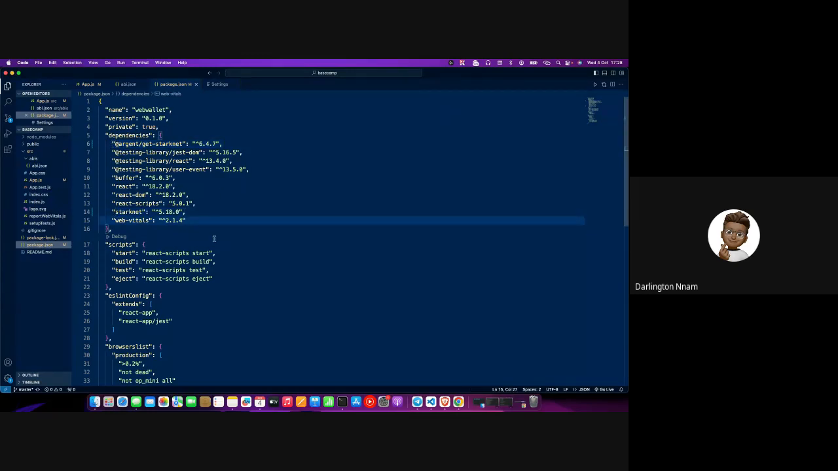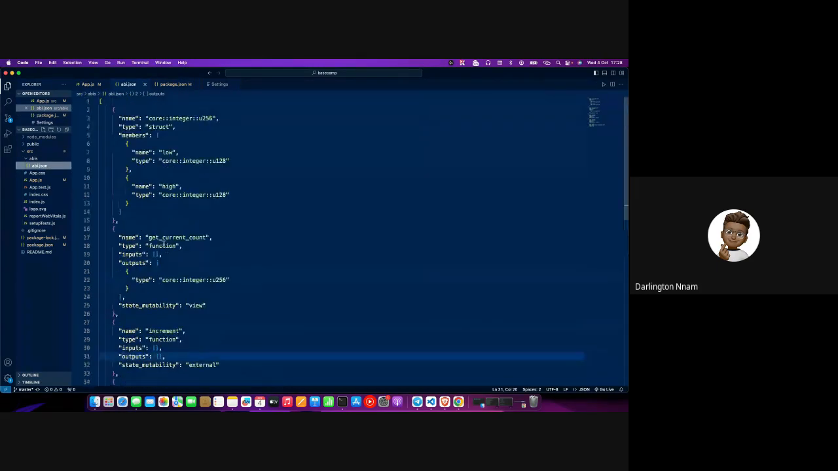Once you have that installed, you can create your ABI folder, put in your ABI.json file, and paste your ABI in here. ABI is how, like I said earlier, put simply, we inform starknet.js of the functions or methods contained in our contract which we need to call.